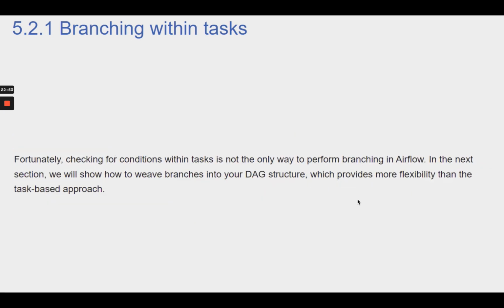Fortunately, checking for conditions within tasks is not the only way to perform branching in Airflow. In the next section, we will show how to weave branches into your DAG structure, which provides more flexibility than the task-based approach.